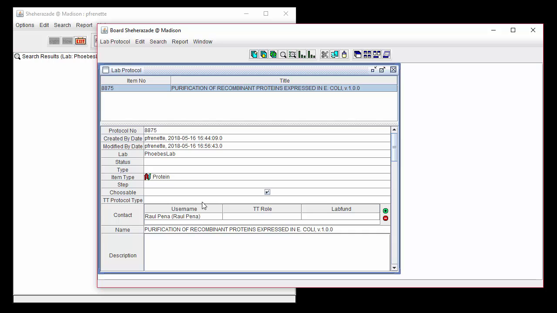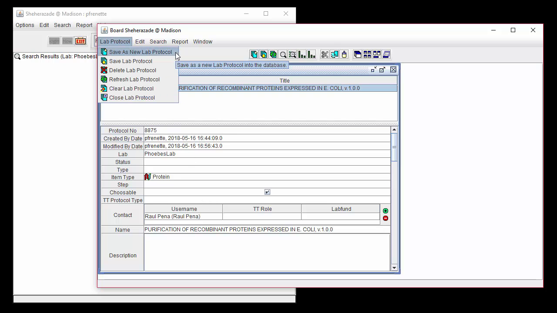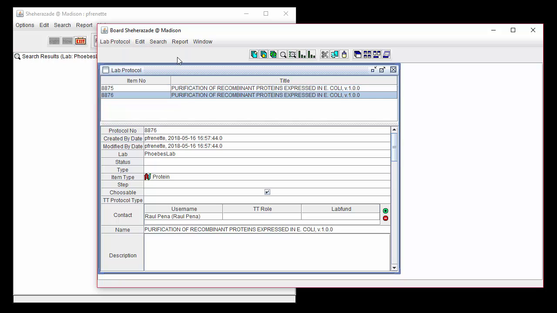As a standard practice, if a protocol has already been used and needs to be changed, a new protocol must be created. We may quickly create a new protocol based on the current protocol by choosing Save as New Lab Protocol from the Lab Protocol menu here. Now, a new protocol is created with the same content as the first. We may move forward and modify it accordingly. I'll change the name here to reflect that this is a new version, and I'll save this again. This time I will use the button bar.